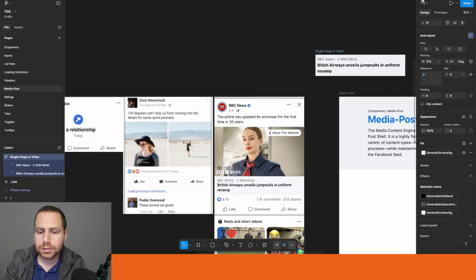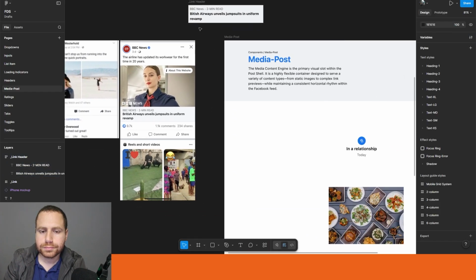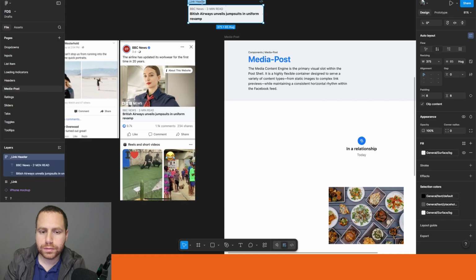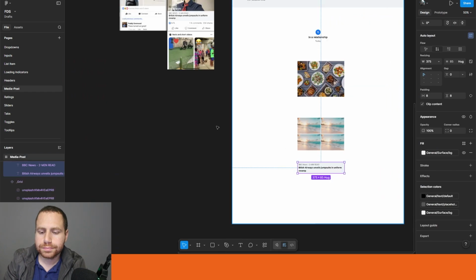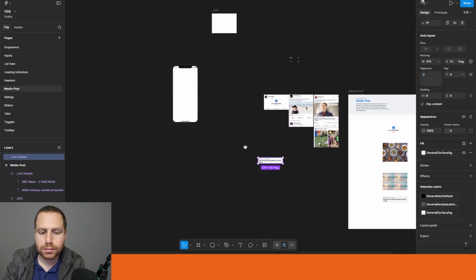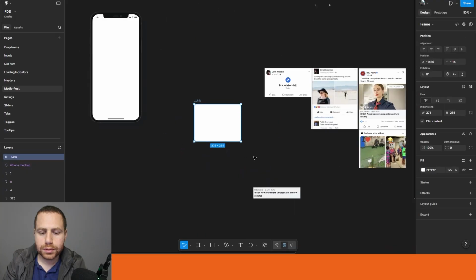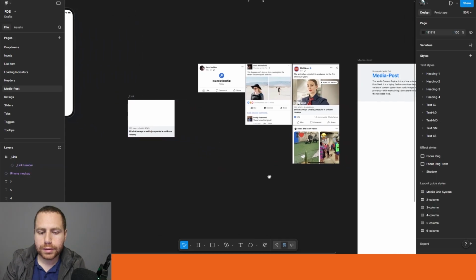And we're gonna name it underscore header, or link header. Let's put it over here. Let's make it into a component, and we're gonna put it right down here. So now we finished that section. Let's put it with the thing, and we're almost done.